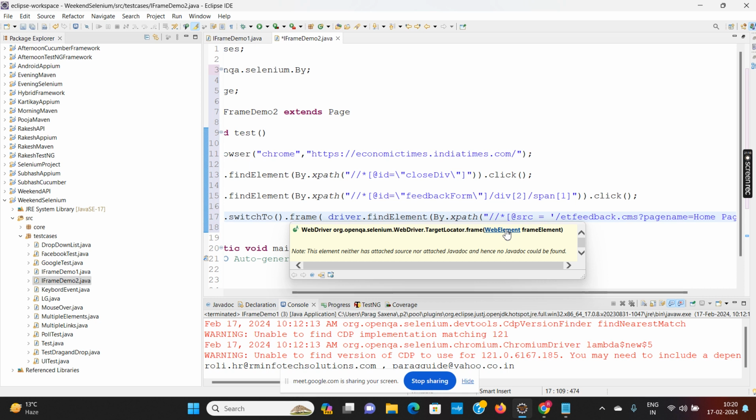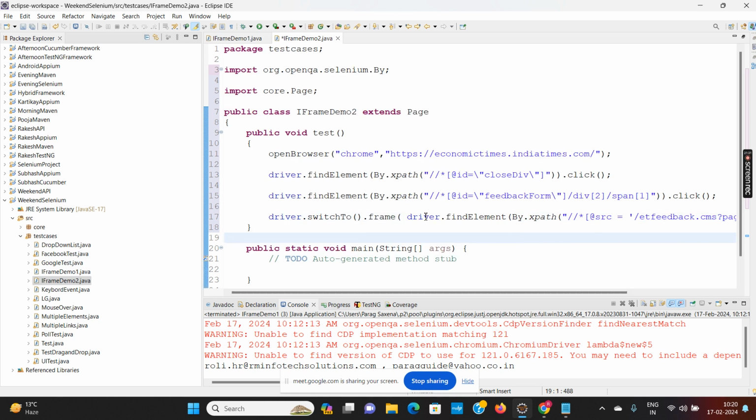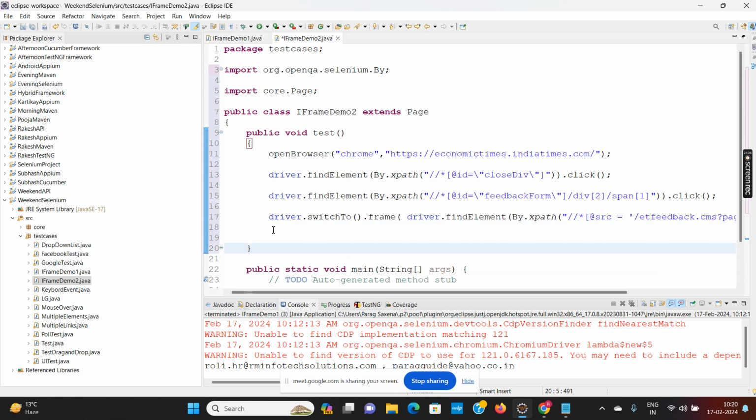Okay. So now find element returns the web element and this frame is taking the input of web element. So I told you that if the method input and output is the same, we can pass the method from inside the method. So first this one will execute. It will look for this SRC equal to this one, and it will find the element and then use it inside the frame. And then now you can type your name over here.